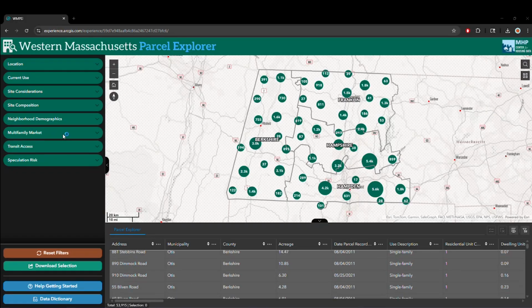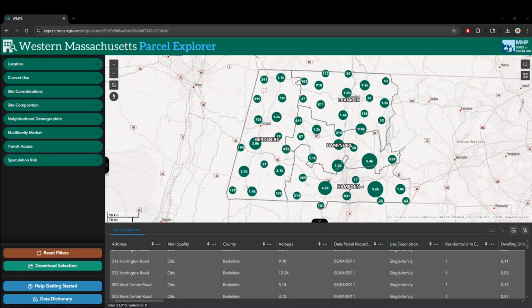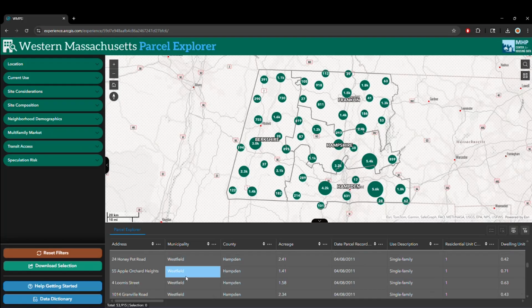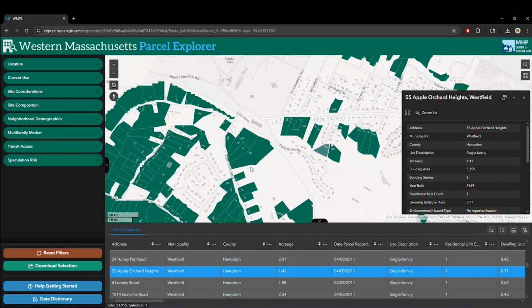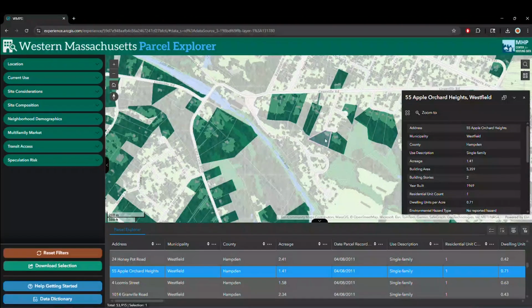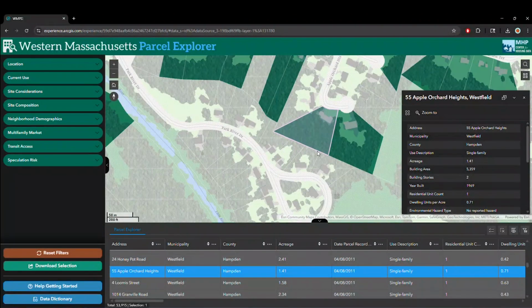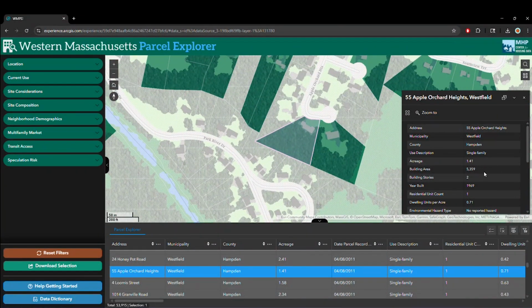These are just 3 different filters that we can apply. What we can see here is if we go to any one of these records, if we click on the record, it's going to take us straight to the municipality, straight to that parcel, and you can see here some information about the parcel that we selected. So 55 Apple Orchard Heights in Westfield. It has 1.41 acres. It's a relatively large parcel.